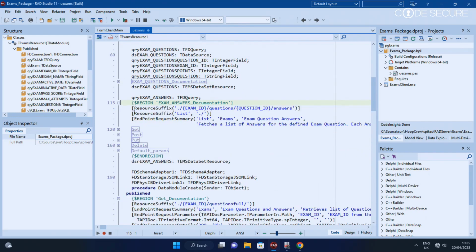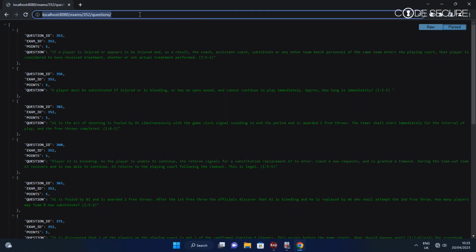And then we've got the answers as well. So we've got an exam ID with questions, then a question ID, and then the answers that go with that question ID. So let's go back. We've got the question here. So the question ID here, we can see at the top is 353.